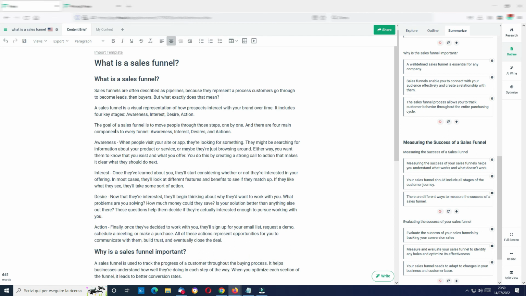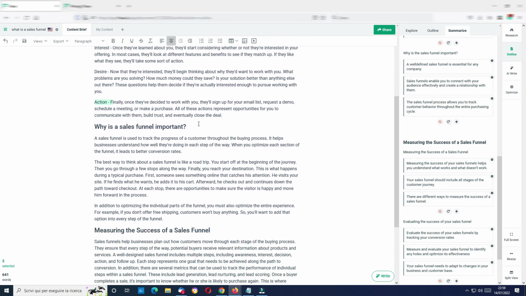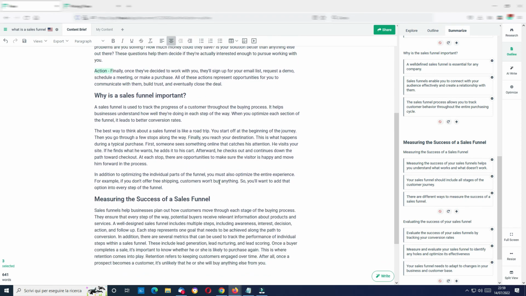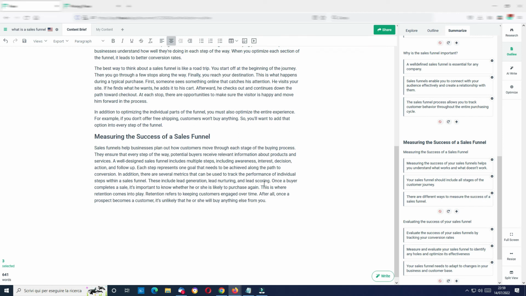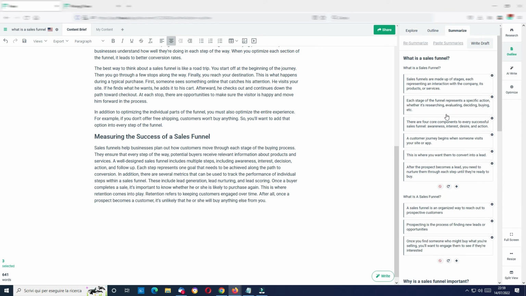Anyway, sales funnels are often described as pipelines because they represent a process customers go through, and so on. Awareness, interest, desire, action. Here we have awareness, interest, desire, action. It's formatted quite well. Again, this is just an example. Maybe I didn't choose the right competitor's content.